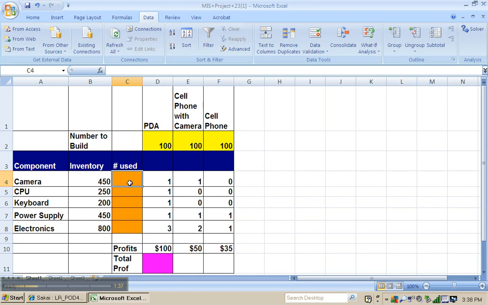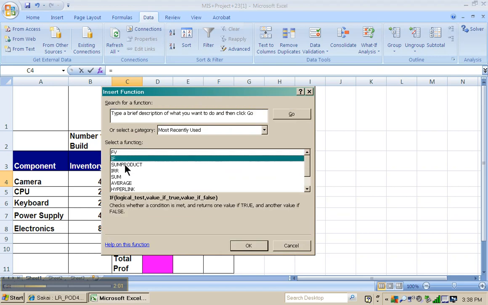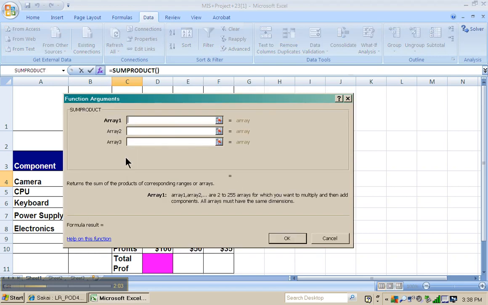So the first thing we do, and if you print out your instructions that are on LAMP, that might be easier. And so we're going to start by using SUMPRODUCT to find the number used for camera if we built whatever we build here. And so we're going to do SUMPRODUCT to do this times this, plus this times this, plus this times this. And so right here, go to SUMPRODUCT under f of x. And I've used it recently, so it's up here. You might have to type it in.